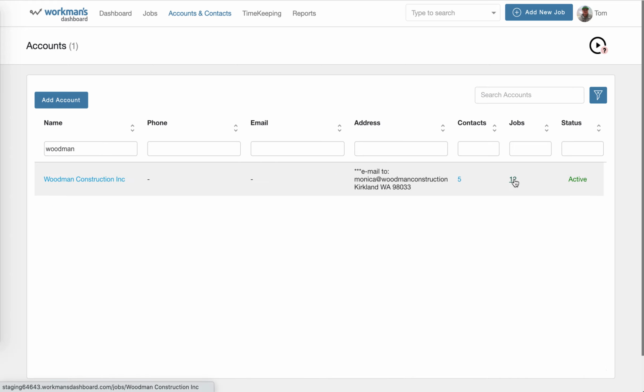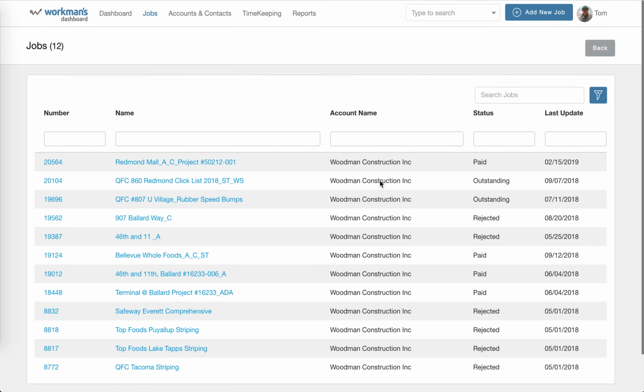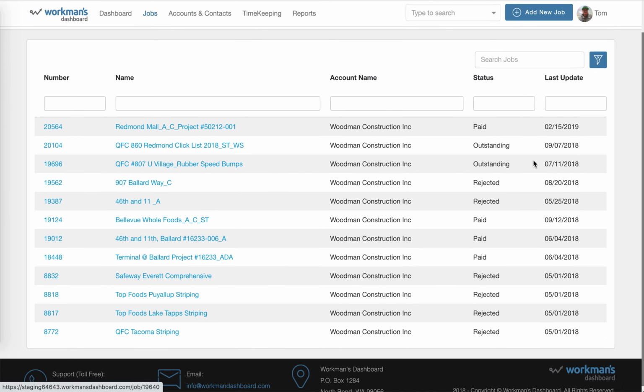Likewise, if I click the 12 next to jobs, it's going to show me every job in the system that we've bid for Woodman construction very quickly with job numbers, job names, the last updated date, and the status of that job.